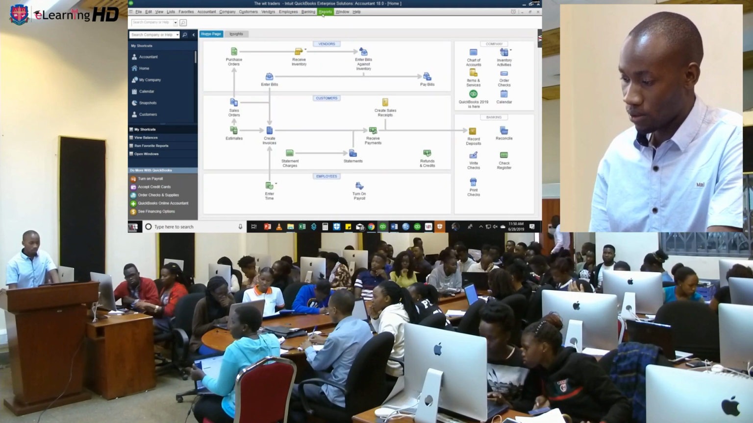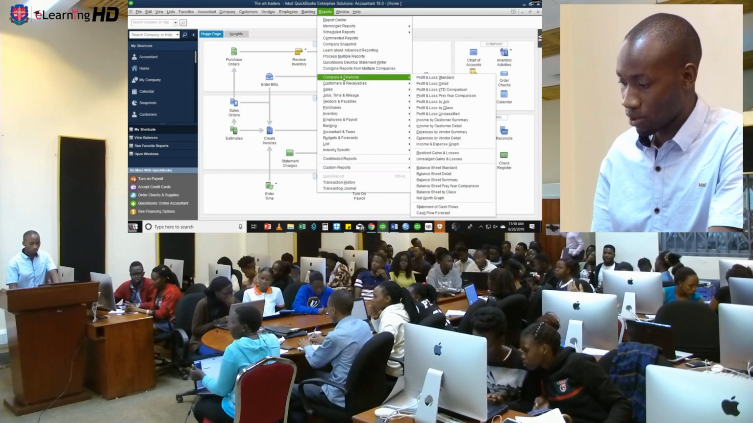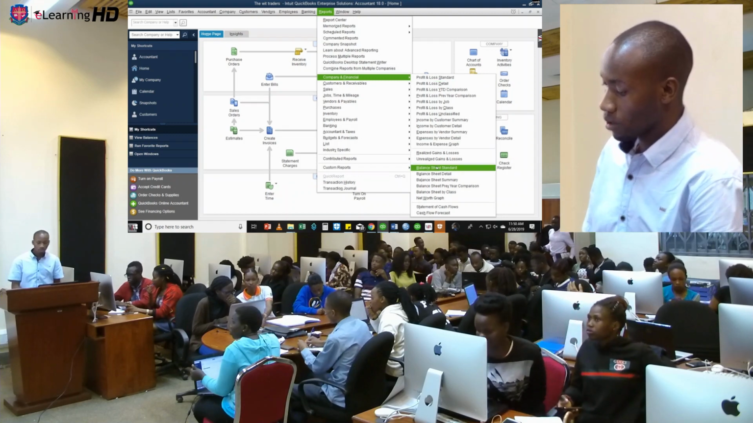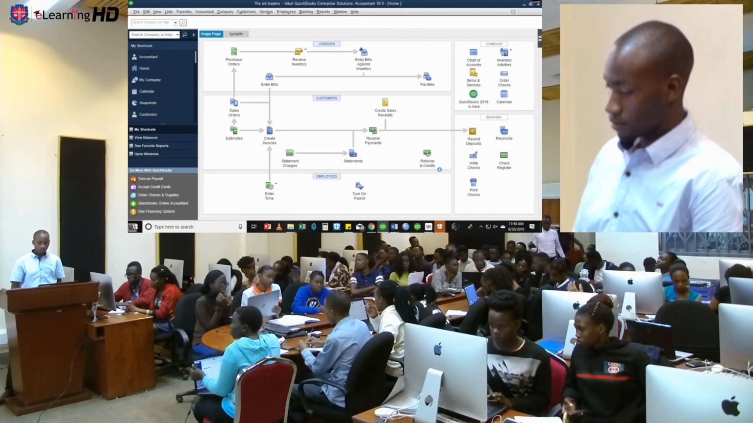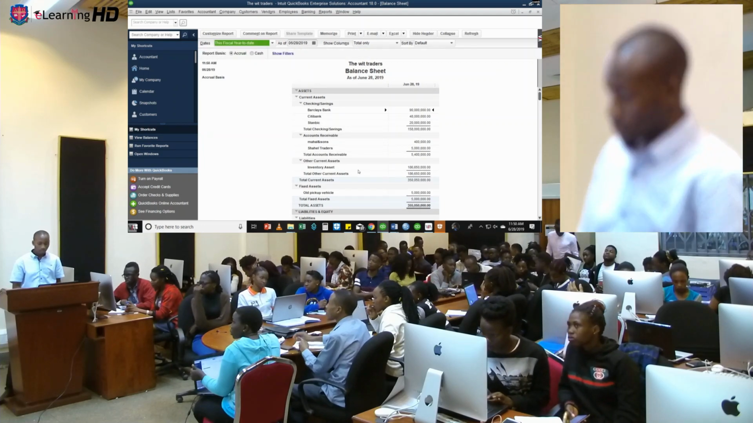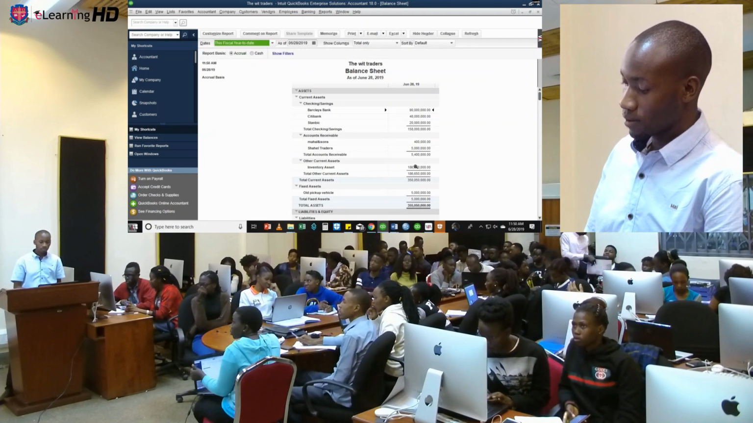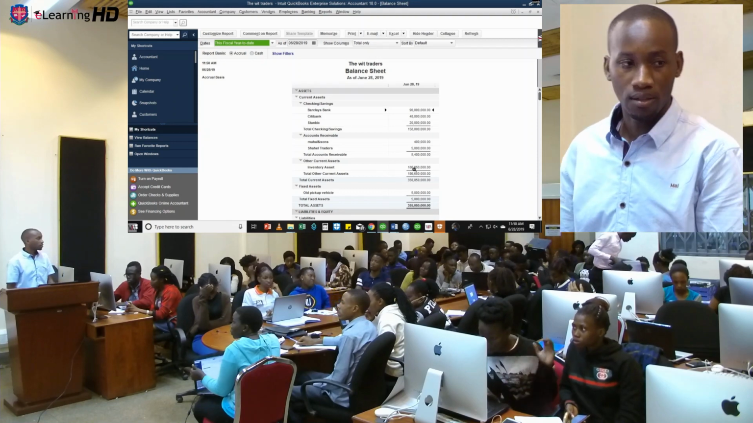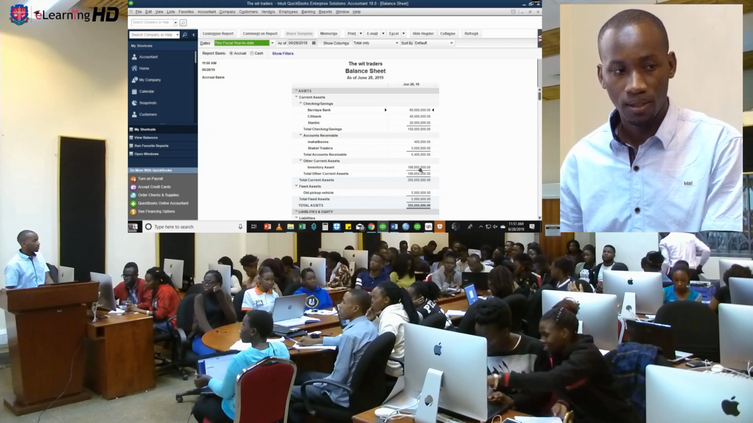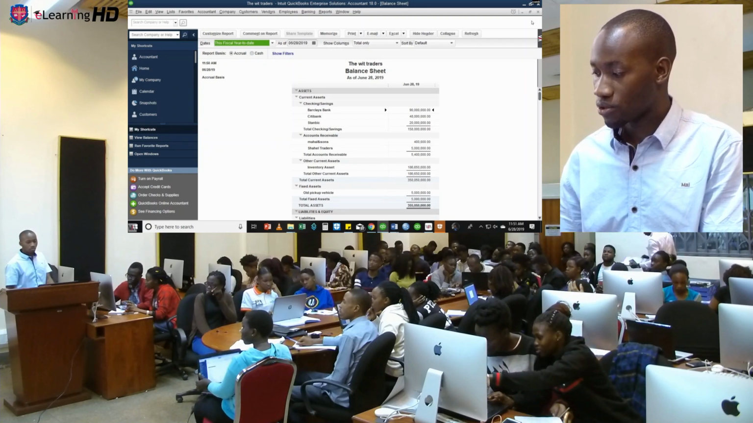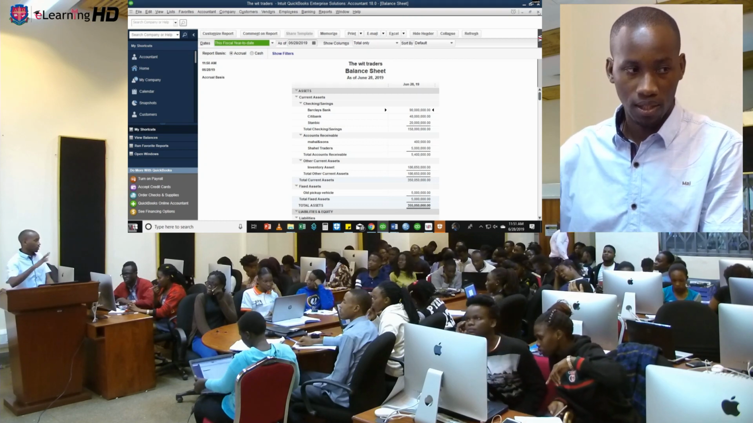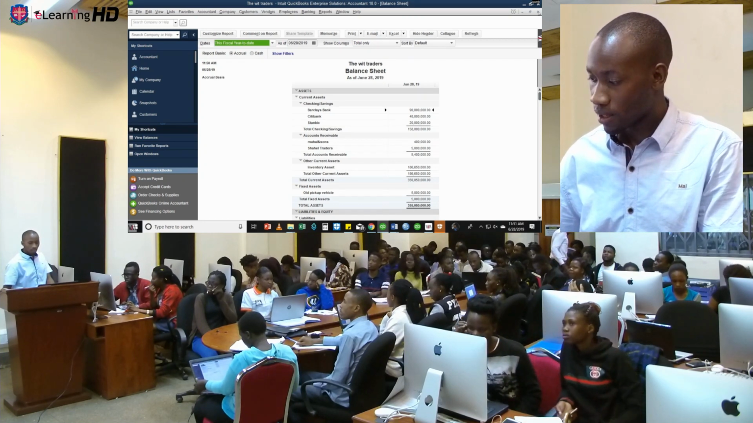And a balance sheet can be gotten from reports, then company and financial, then balance sheet standard. Then our inventory asset is this one. This is the figure, the total value of the items of the inventory that we entered. We shall go straight to the transactions. We shall repeat all the transactions we had done in the other class.